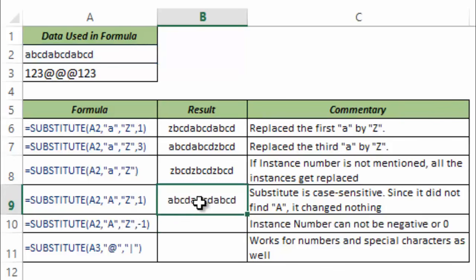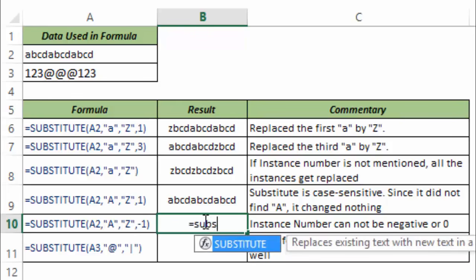Now see, nothing has changed in this text. It is the same text here in cell A2 because the SUBSTITUTE function cannot find capital A, and since it cannot find it, it cannot change it. Now you can give the instance number as a positive number. You cannot give this as a negative number. If you do that, the function would give you an error.